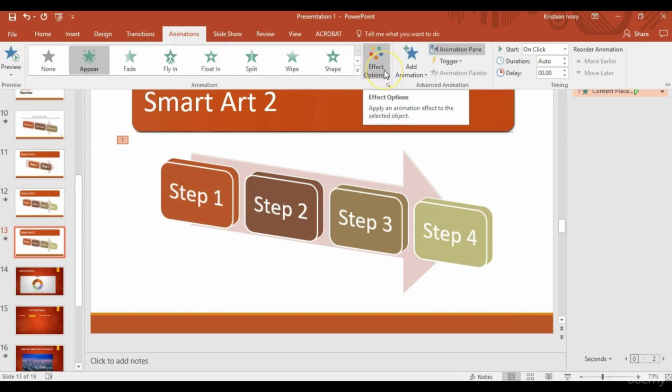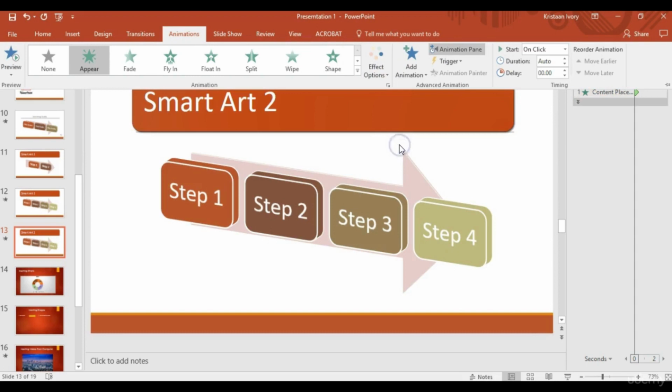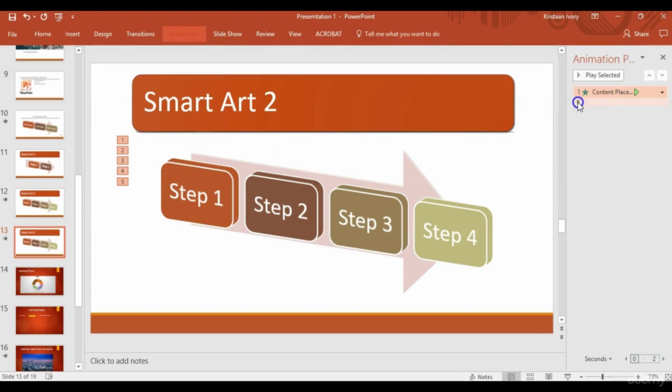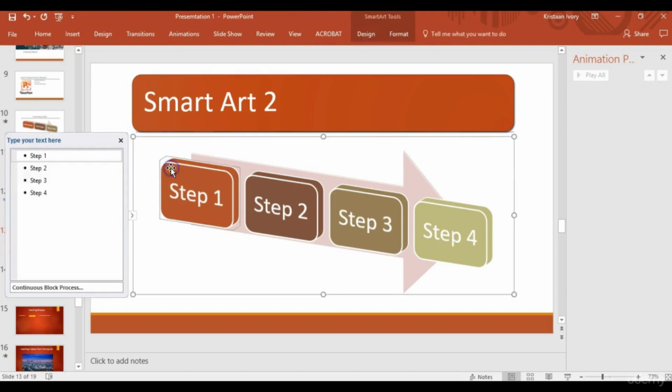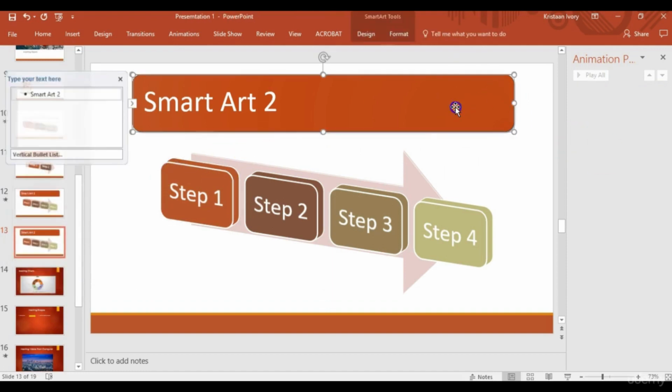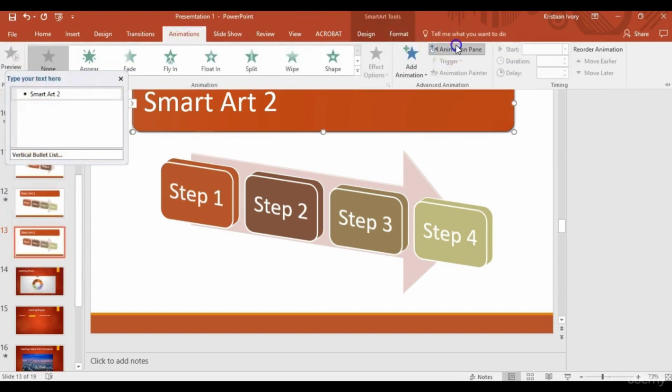And what we have to do is we'll go to our effect options, and we're going to go one by one. And now you can see our smart art has 1, 2, 3, 4, 5 steps. So our first step is this top part, and then we can always open up our content as well. So maybe we just want the placeholder to already be there, so we'll remove that out of our animation. So now we only have the next 4 steps in our animation.